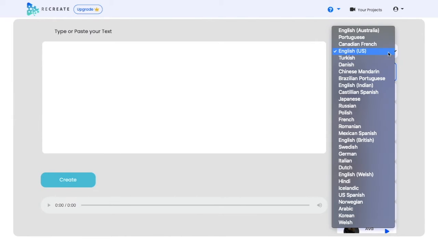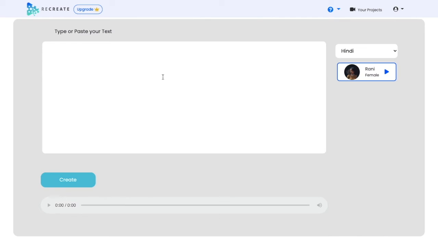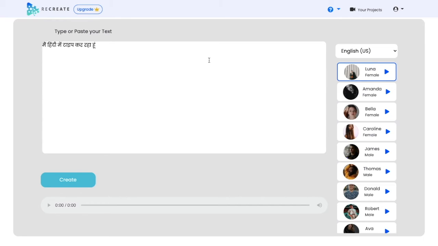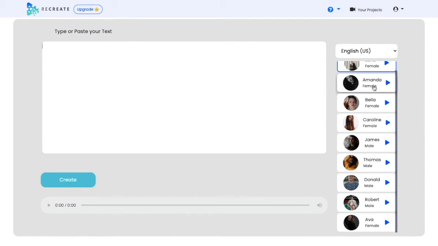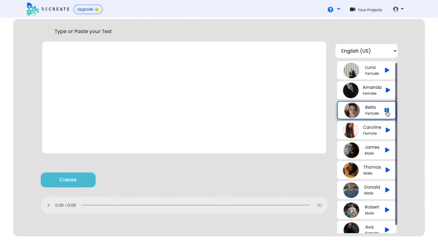Now, select the language of your choice. Remember, if you choose non-English languages, you can type in the native script of that language. Every language has a different set of speakers. You can preview each of these voices by clicking on the play button right next to the speaker.